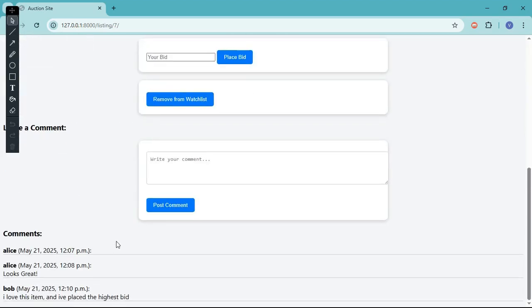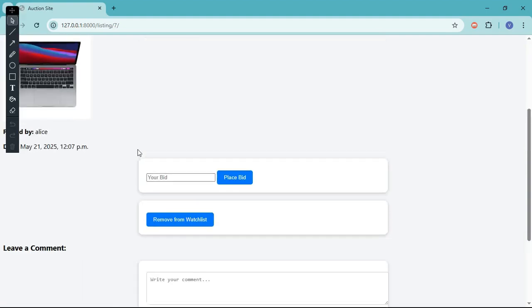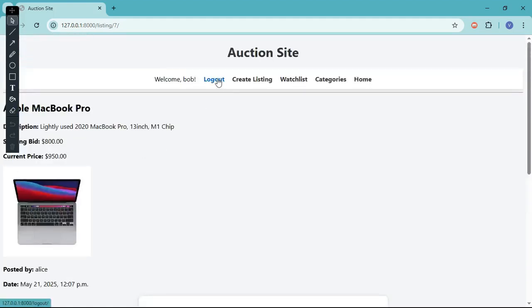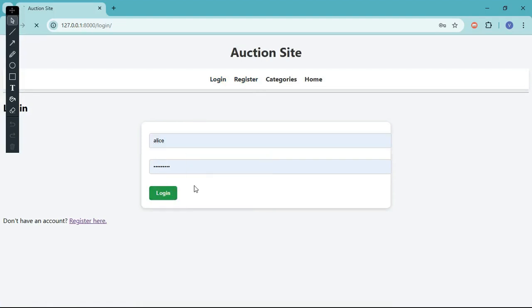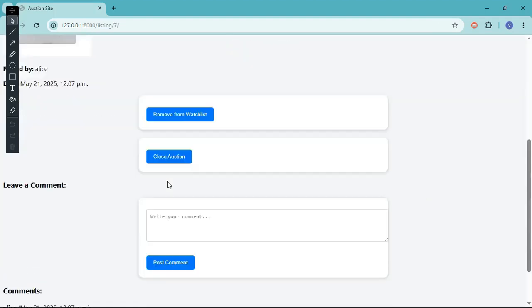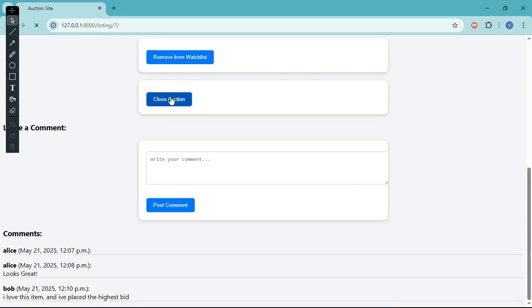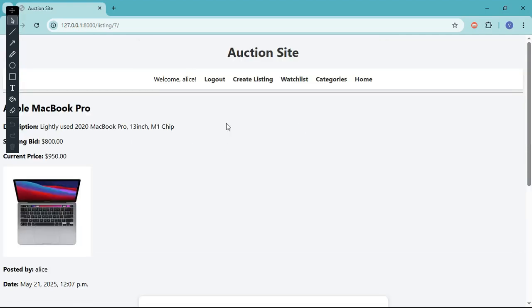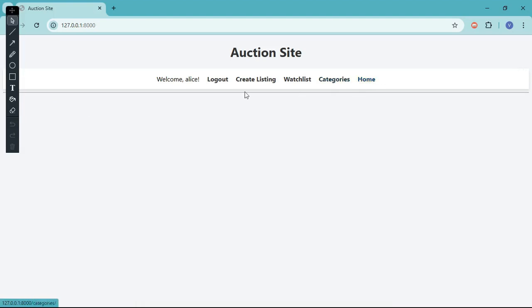The next thing is close auction. I want to test the close auction if it works. So to do that, I will log out of both, and then I'm going to log in as Alice. Once I close it, let me refresh to see if it's still there. Let me refresh. And it's not there again. It's gone.